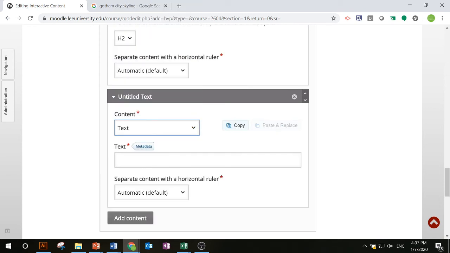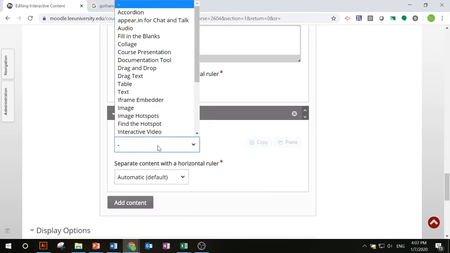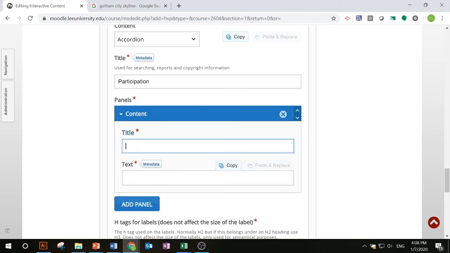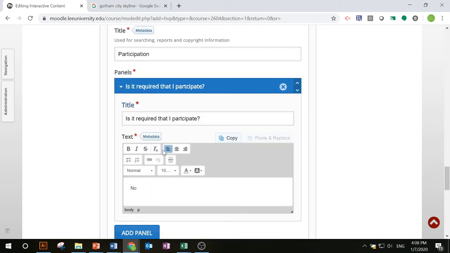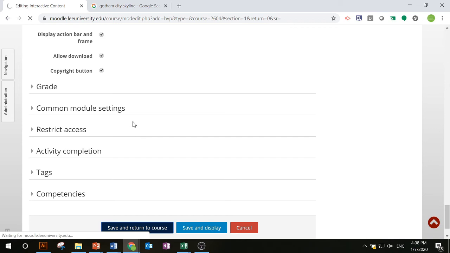Let's add another section. So this one will be participation. Content accordion, untitled accordion, let's see, participation again, title, okay, so let's see, is it required that I participate? No, and I actually prefer that you don't. All right, so once I've answered those questions, I'm going to save and return to course.